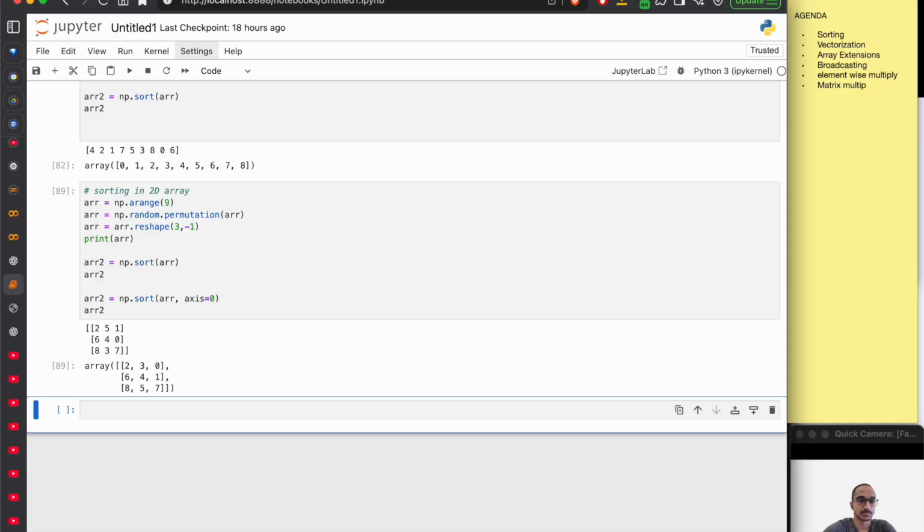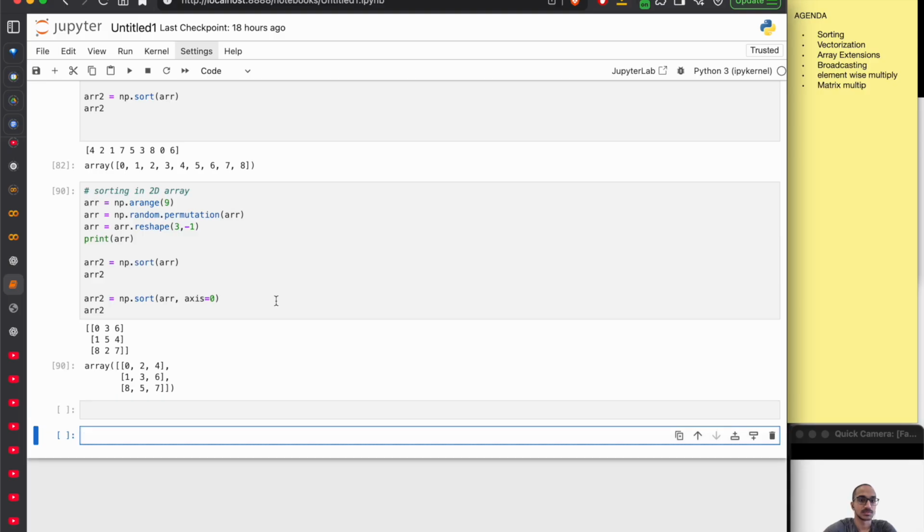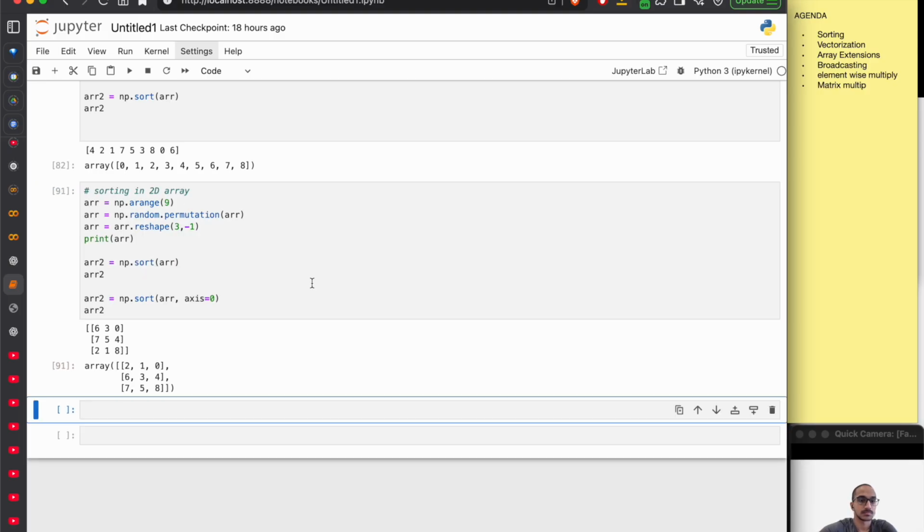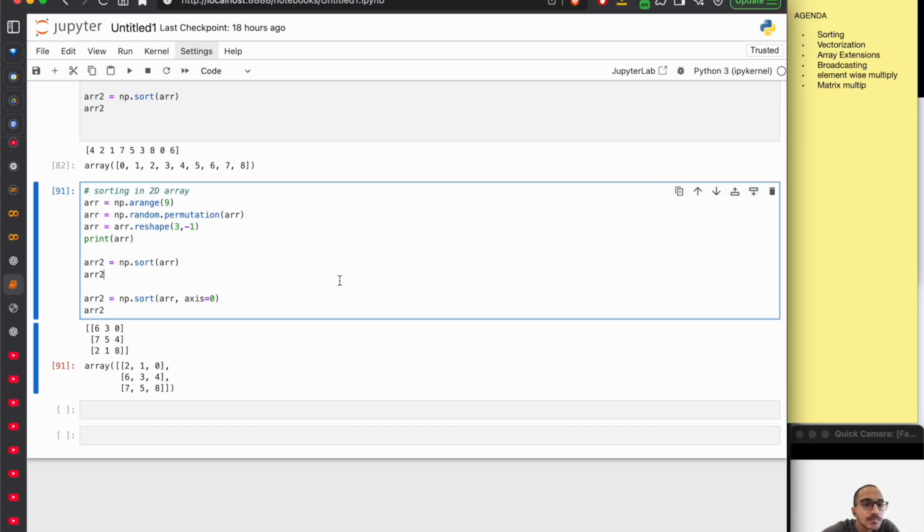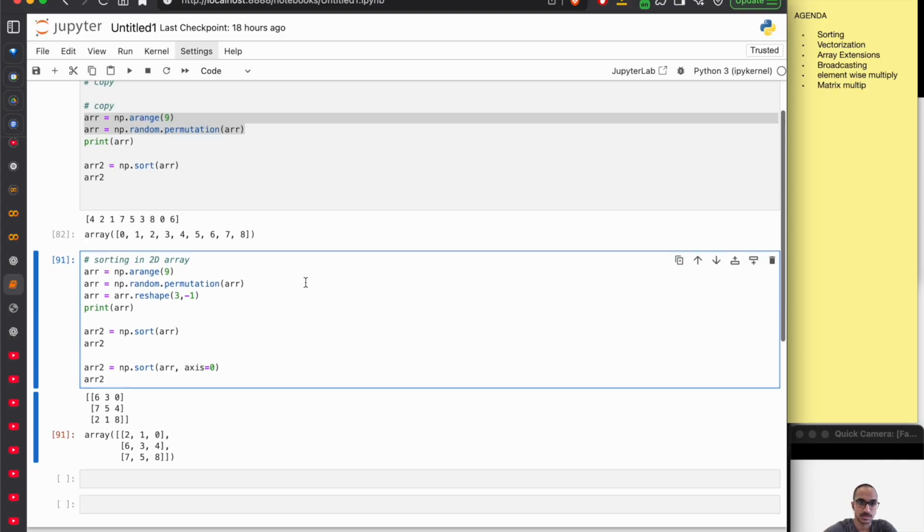Let's run it once again. 268 is already sorted. 018 already sorted. You see 672 became 267, 351 became 135, 048 is already sorted. So that is basically how sorting works in NumPy.